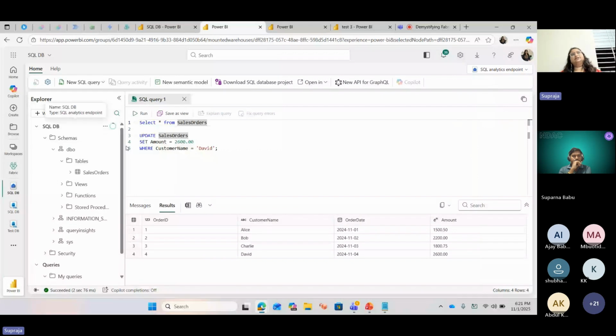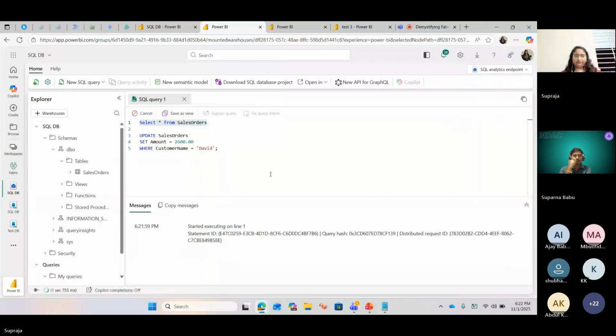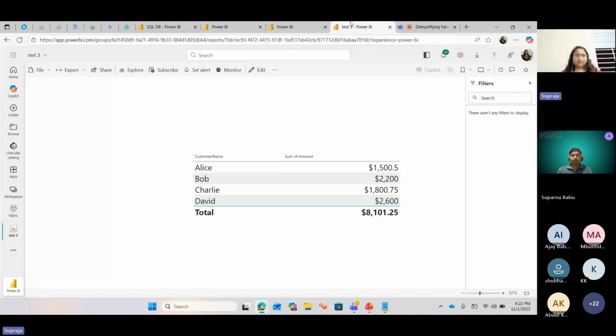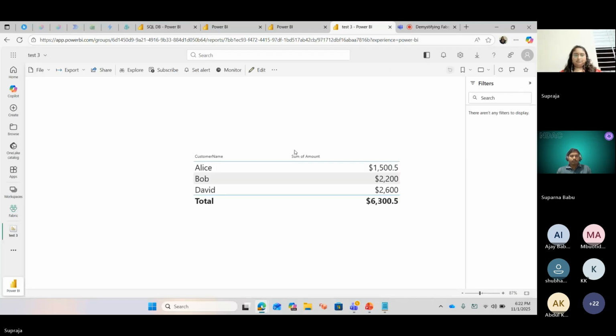One thing is that once you do any manipulation in the SQL database, make sure you're refreshing it in your SQL endpoint also, so that it takes like 30 seconds to 1 minute to refresh and provide you the output. It is done here also. Let's go and refresh our report. You can see from the report also the row has been removed.